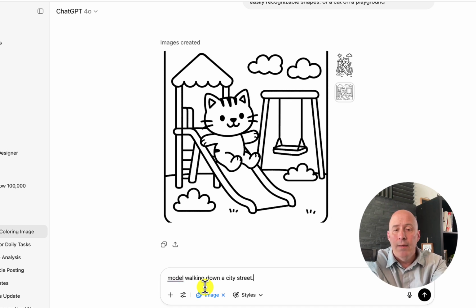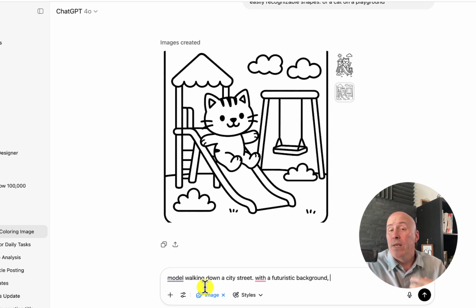We could say in the future, or with a futuristic background. And there are a number of other things we can consider. The time of day, what type of lens, what type of lighting, what is the model wearing, where's the model looking, are there other elements in that photograph? These are all things you can add for the AI to consider when developing and creating this image, so you have a little more control.